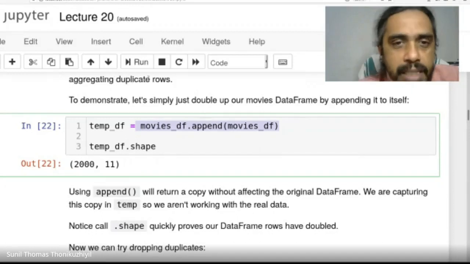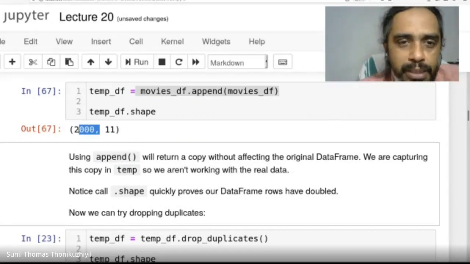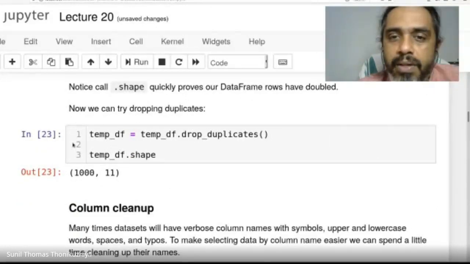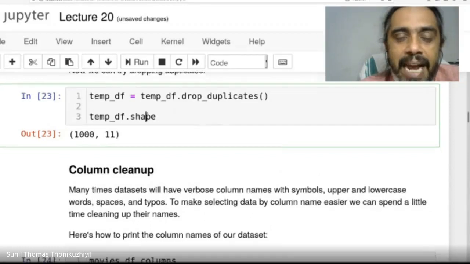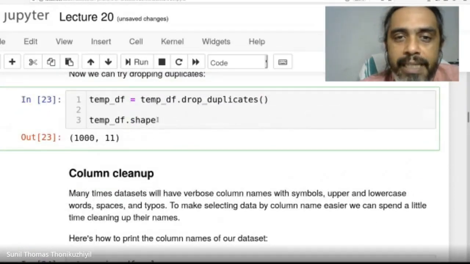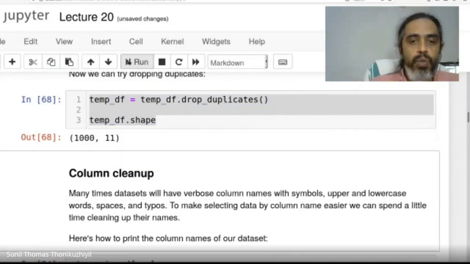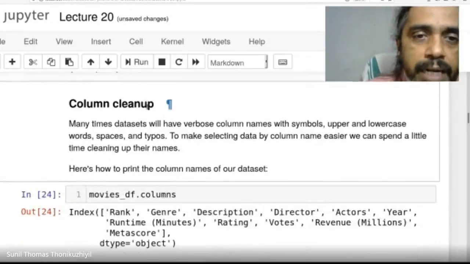Let us examine that. Run this and examine what the shape is. So now you have 2000 values, of which 1000 are duplicates. What you can do is a drop duplicates line. It's very easy. If you have duplicate data, you can run drop duplicates, and once you do that, the duplicate values will be gone. This is very valuable when you capture real data. That is the idea of drop duplicates.